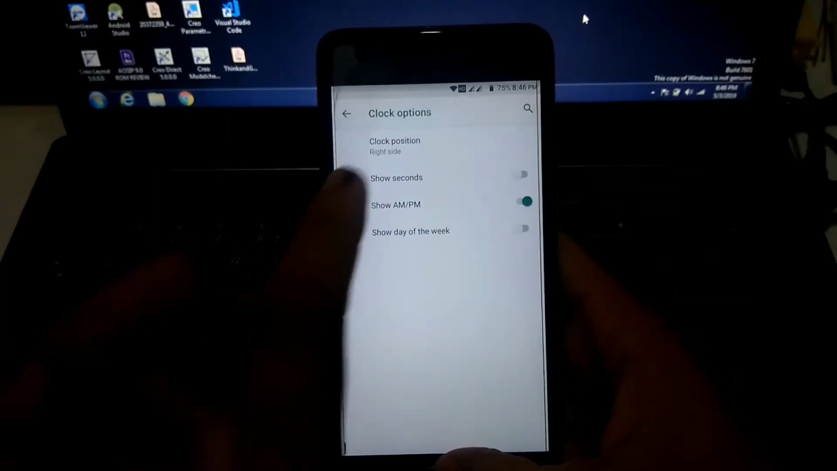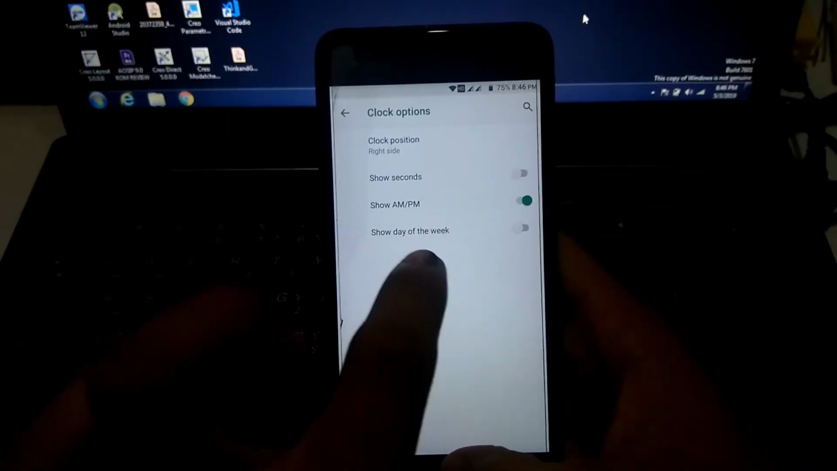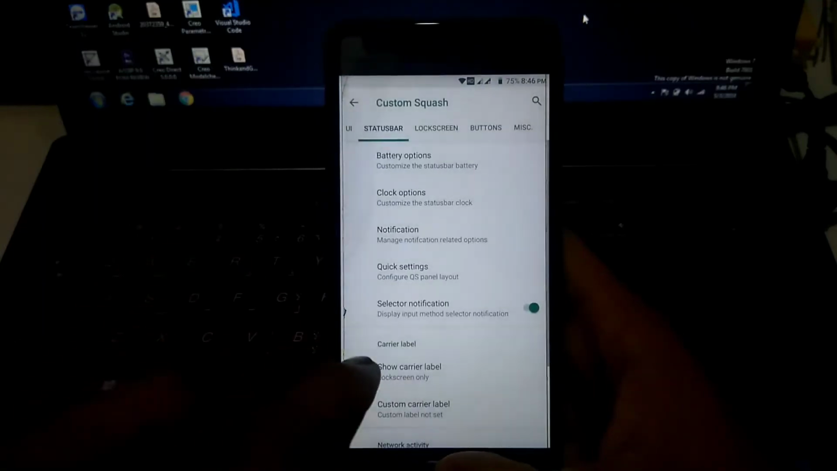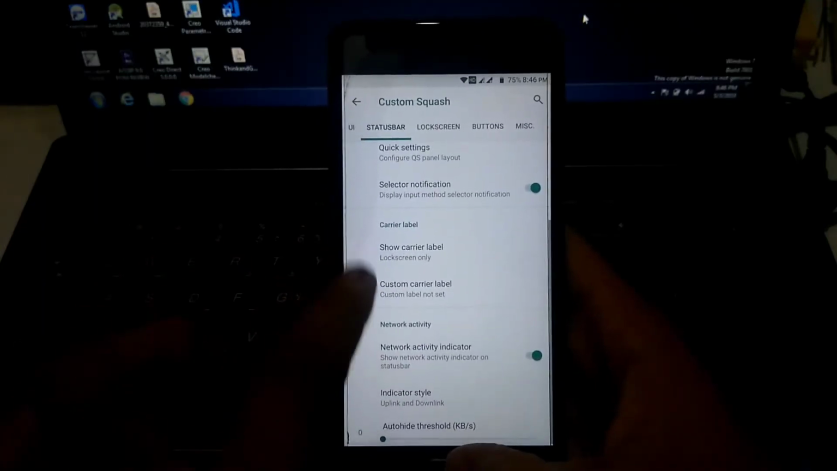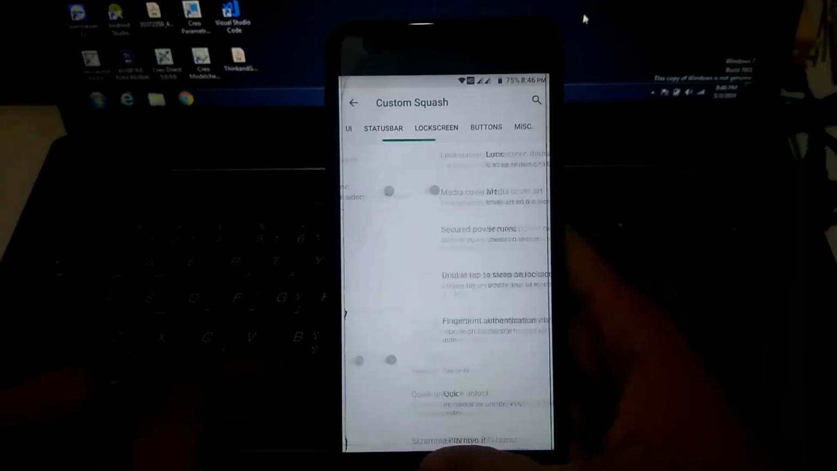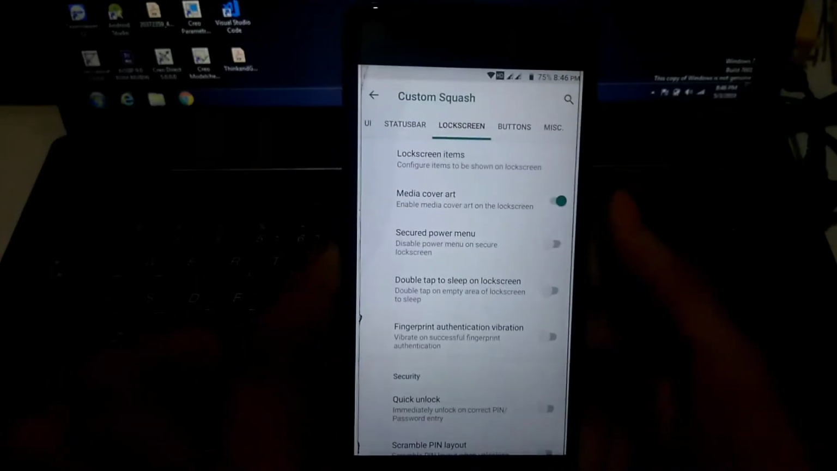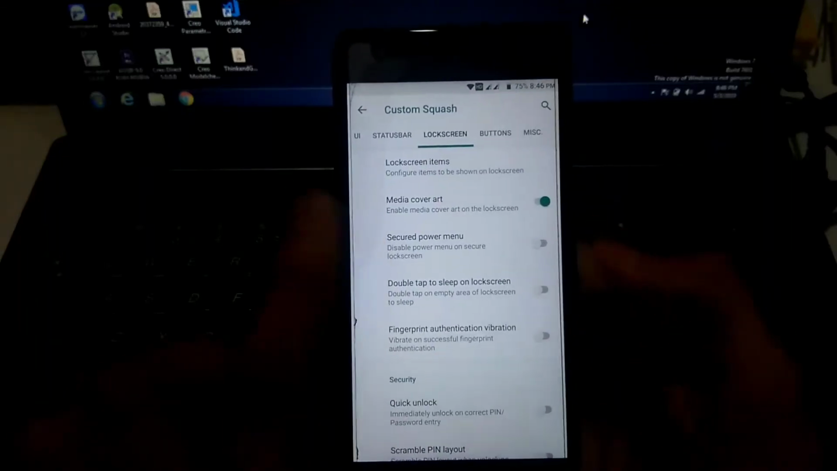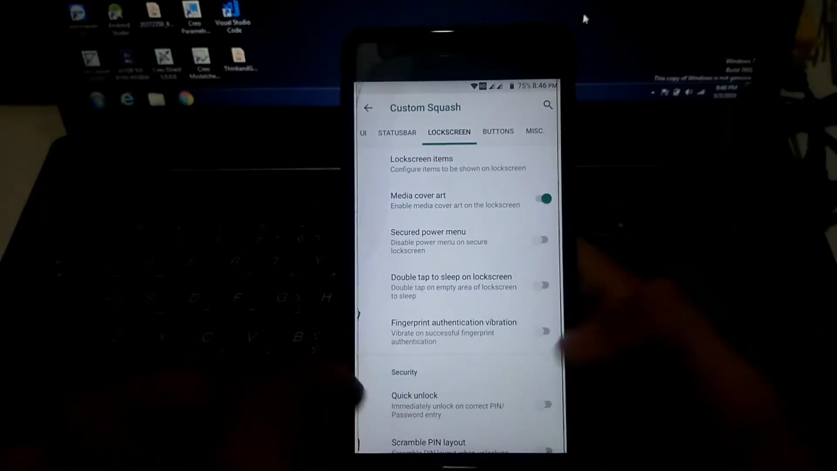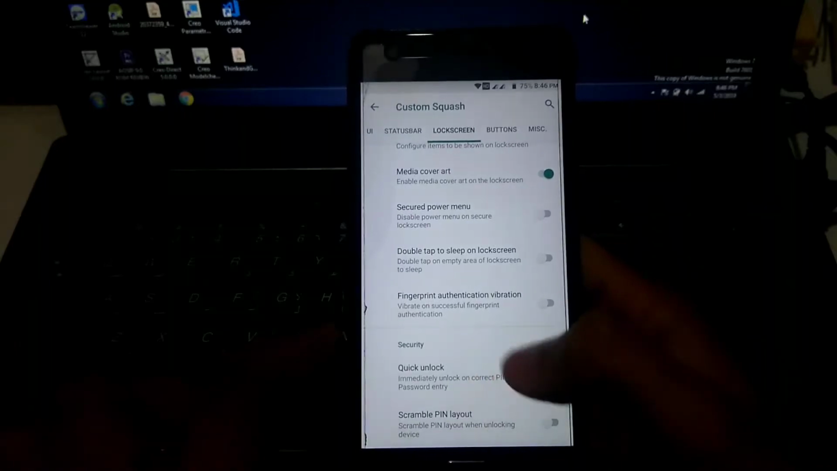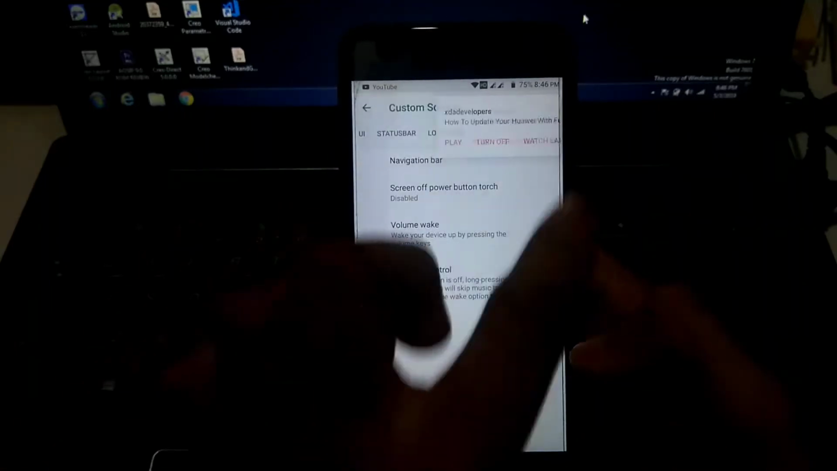Now talking about the clock options, you can show seconds, AM/PM, and day of the week. Now talking about the other notification features, network activity indicator is also available. Talking about the lock screen, you can show media cover art and some other options like secured power menu, where you won't be able to access the power menu extra functions on the lock screen.